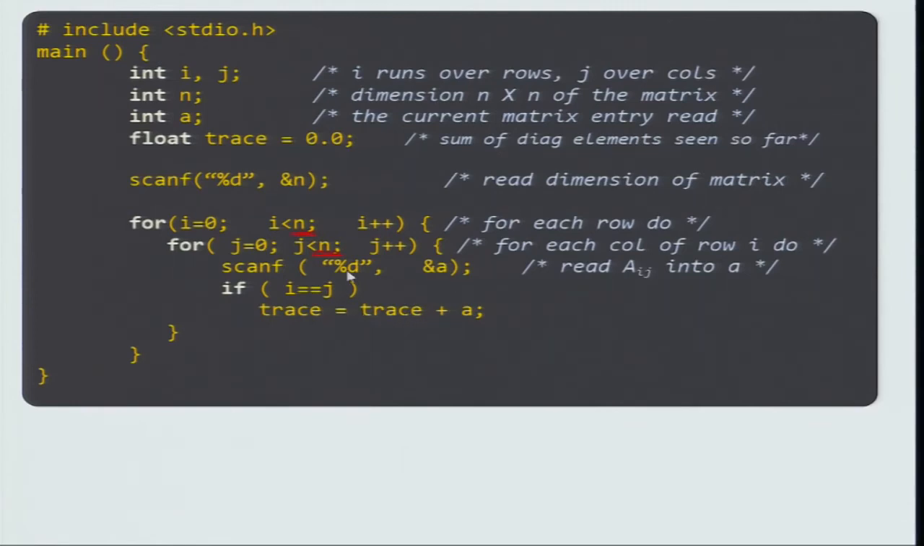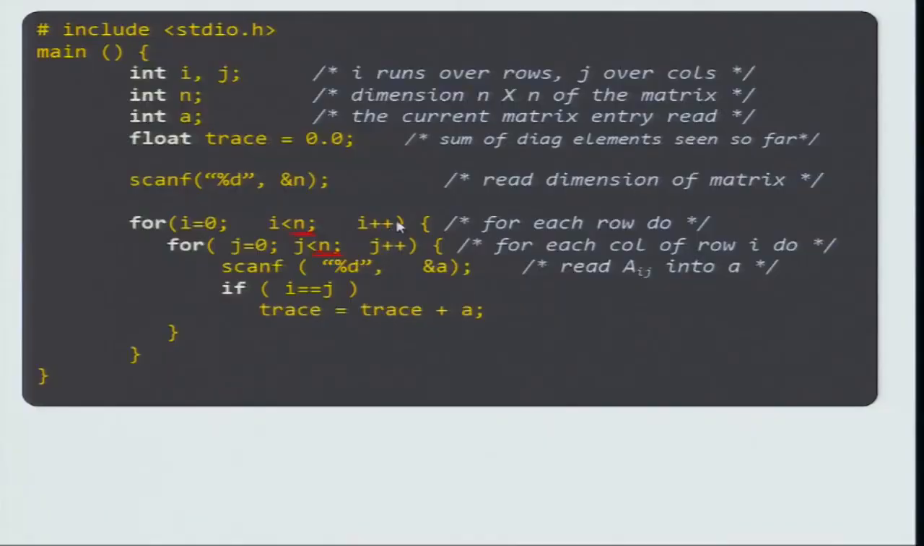So when the row index is the same as the column index, you should add the corresponding number to the trace. Once j becomes n minus 1, you will fail the test j is less than n. So we will exit out of the inner for loop, and you will go to the outer for loop. In the outer for loop, you have i iterating over the row indices. So you will go to the next row and do the same processing for the next row until you hit row index n, at which point you will exit out of the outer for loop.